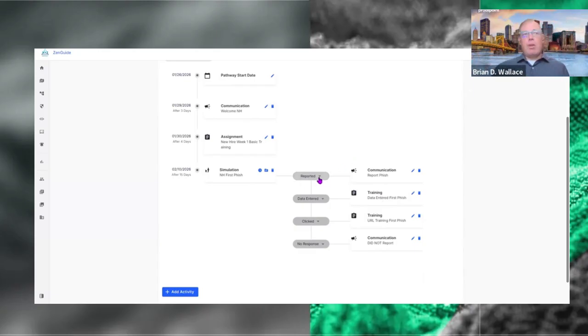If they reported it, maybe they'll get a communication here that says, hey, great job. You're awesome. Thanks so much for keeping us protected. Keep reporting these. You rock. Or maybe for those people that just totally ignored the email and they shouldn't have, right? Those non-responsive people, we can send out another communication that basically says, hey, listen, we've explained to you the importance of using the report button. Please make sure you report everything, whether it's simulated or real. So there's a lot more action now that can take place using Pathways.